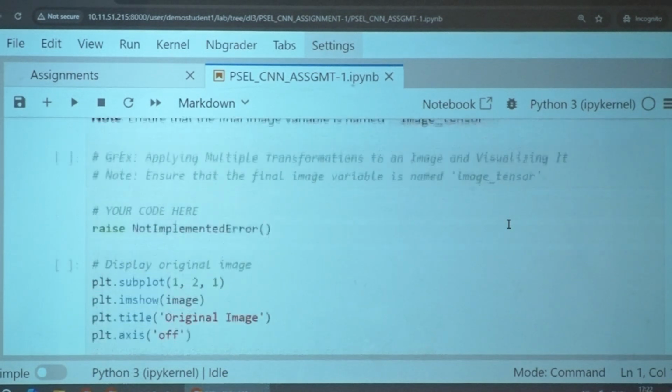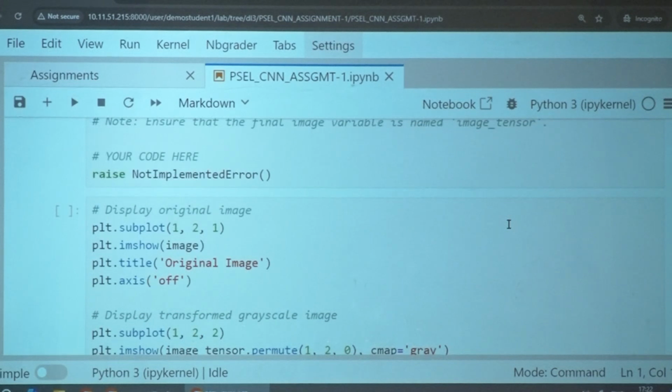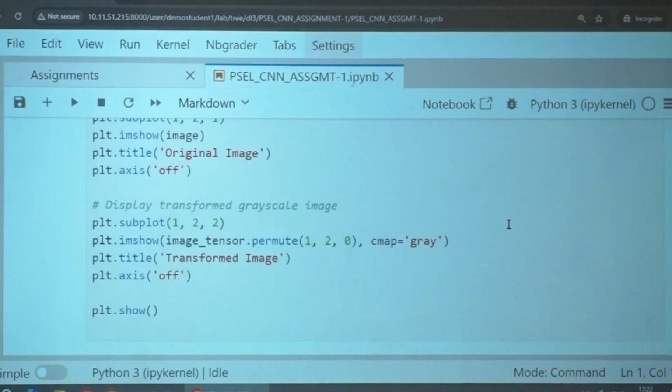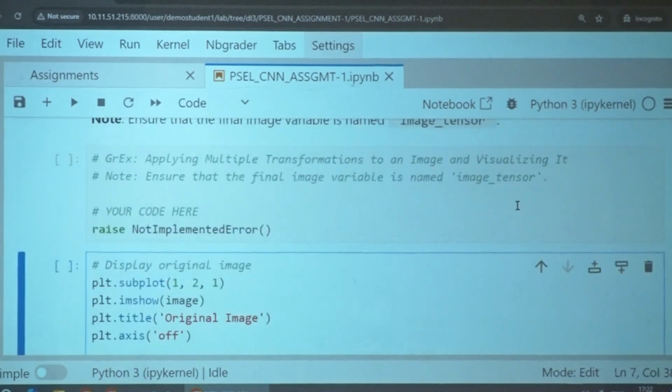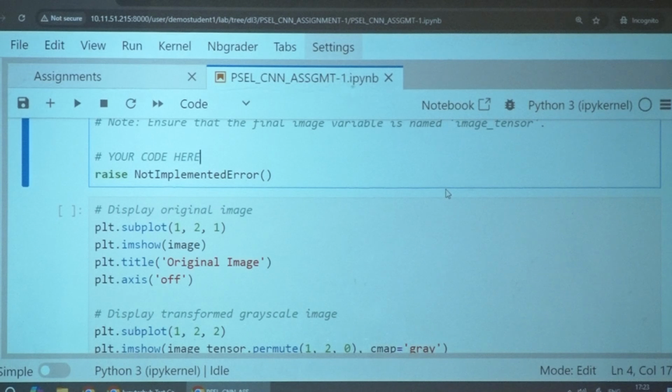That is one part of the code cell. In the second part, visualization is given, of both the original image and the transformed image. You just have to run that. The test cases were written to validate your code according to the instructions given. Very, very simple exercise.